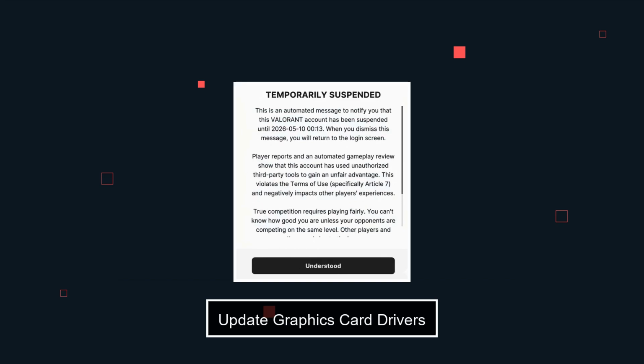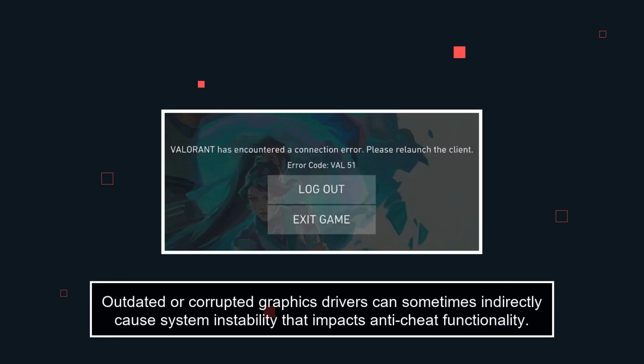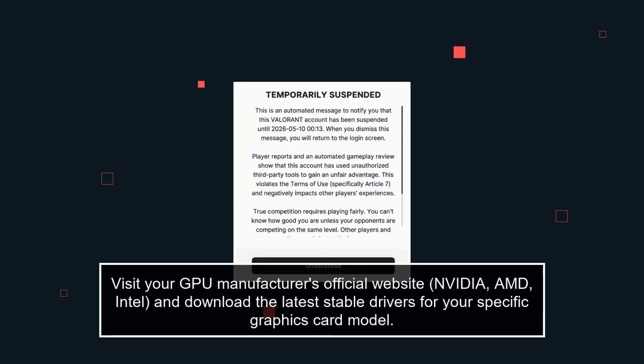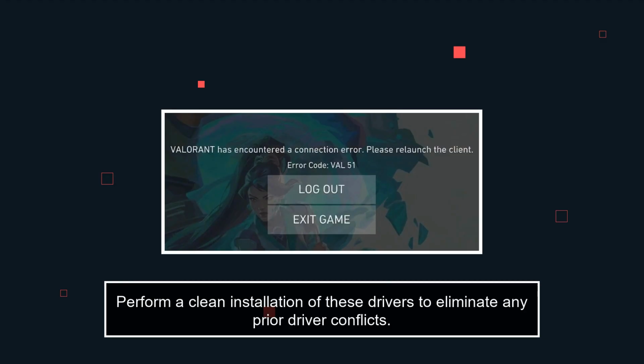Update graphics card drivers. Outdated or corrupted graphics drivers can sometimes indirectly cause system instability that impacts anti-cheat functionality. Visit your GPU manufacturer's official website, NVIDIA, AMD, Intel, and download the latest stable drivers for your specific graphics card model. Perform a clean installation of these drivers to eliminate any prior driver conflicts.